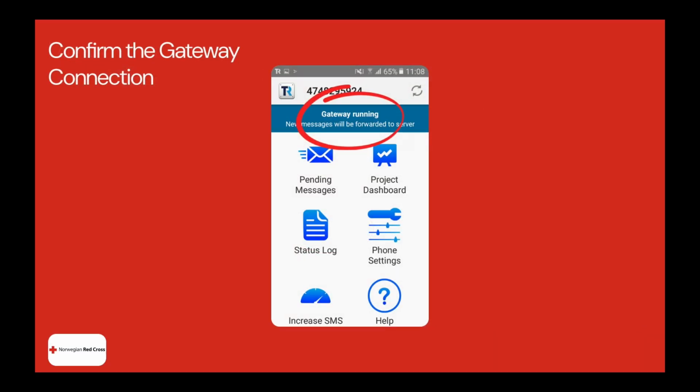After logging in successfully, the app will synchronize with your project and register the phone as a gateway device. Within a few seconds, you should see a message at the top of the screen that says Gateway Running. This means that your phone is now fully connected and ready to send and receive SMS messages through Telerivet. You can now leave the app running in the background because it will continue working automatically.